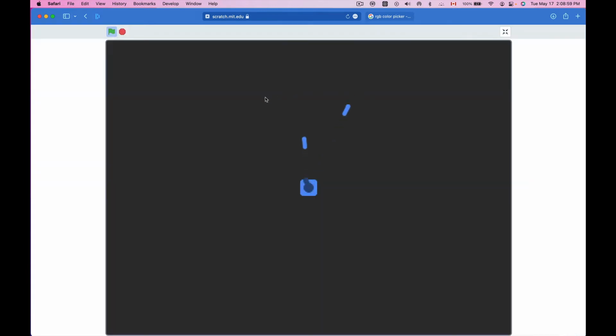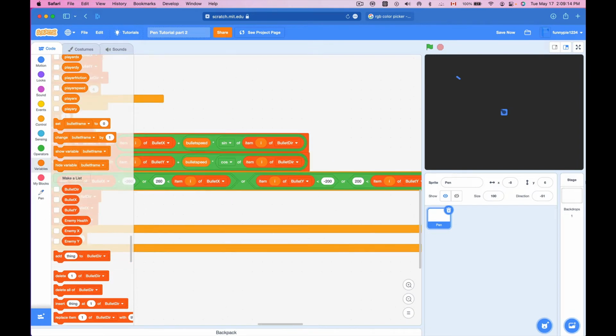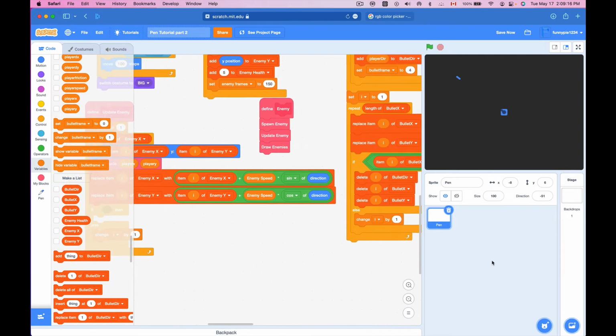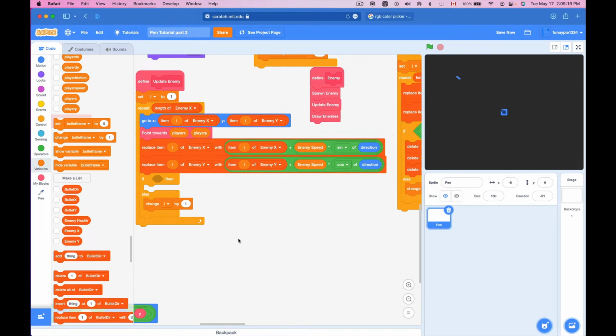Now, this shouldn't change it at all. It should look exactly the same, except for the fact that the bullet is now positioned at the front of this line instead of the back of it. That will help with the collisions, and it will make it look better when an enemy hits a bullet. The easiest way to do this collision test is just to use a distance block.